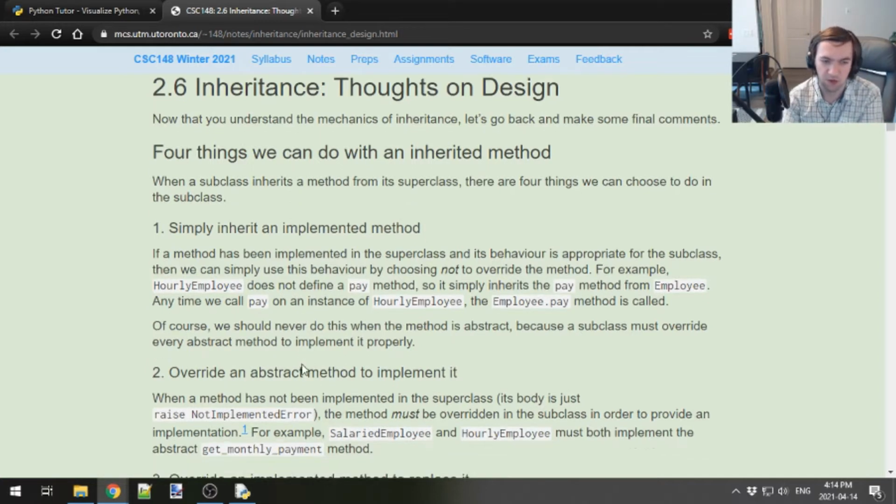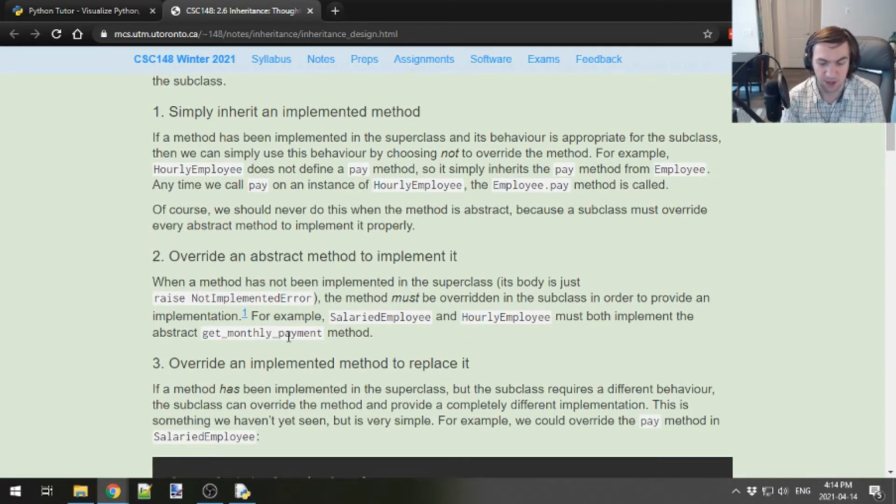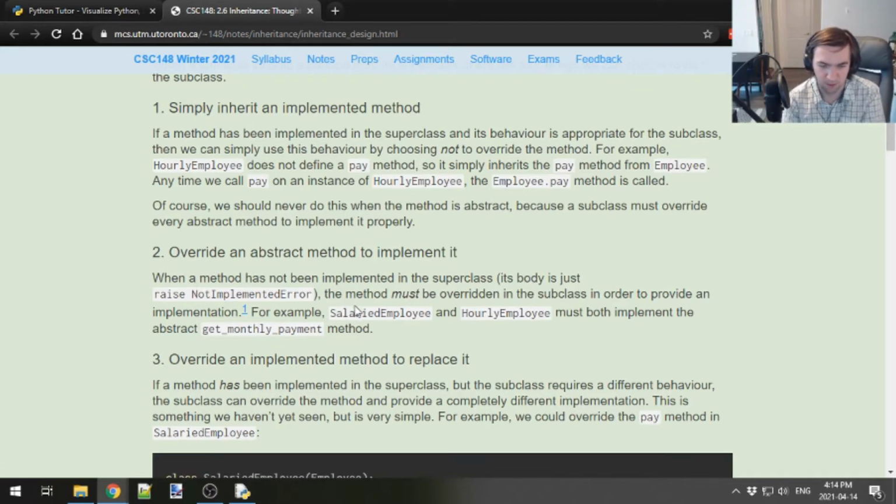Another thing you can do is override an abstract method to implement it. So if it is abstract, actually override it and write the functionality in there. In this case, get monthly payment, which is abstract because it just raises an error if you try to call it from the superclass alone, needs to have an implementation in any subclass of our employee class.